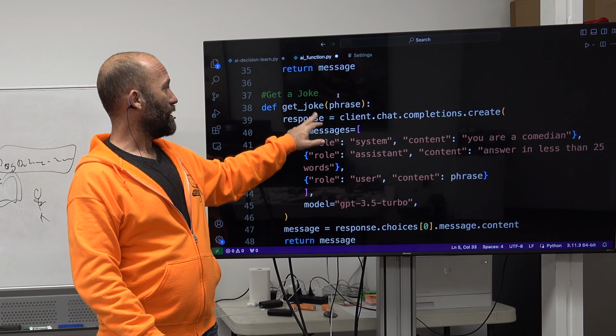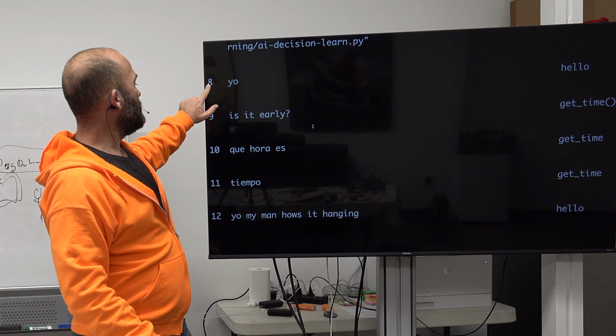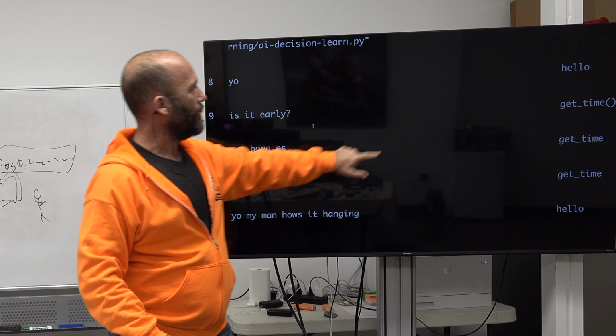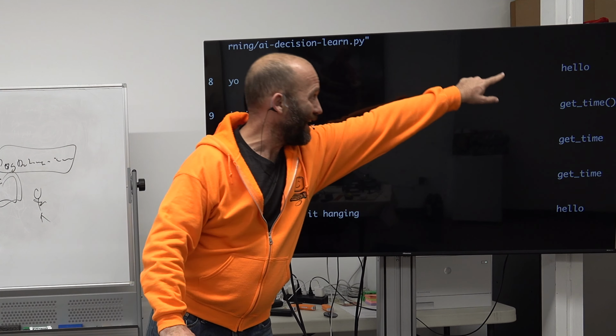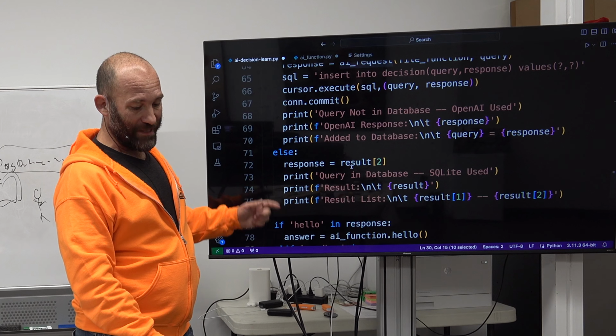Else. So basically, if you actually get a value back, so it's not none, response equals result 2. So basically with result, when you get result back, it's a set. So it's a query set. When you get it back, index 0 will be the ID, the record number. Index 1 will be whatever the query was, and index 2 will be whatever the response was, right? So if we take a look at this for the query set, 8 is at index 0, yo is at index 1, and hello is at index 2. So response equals result 2.